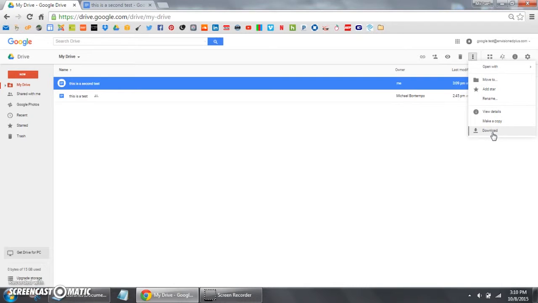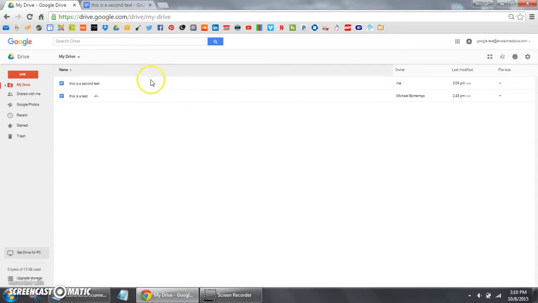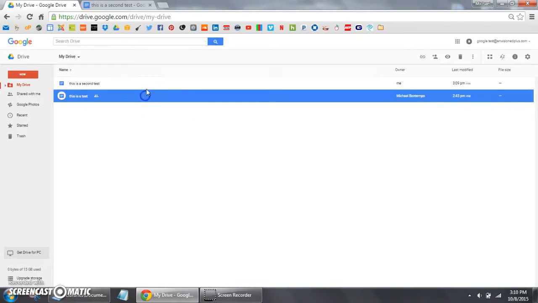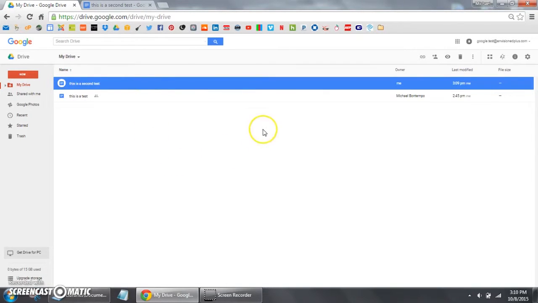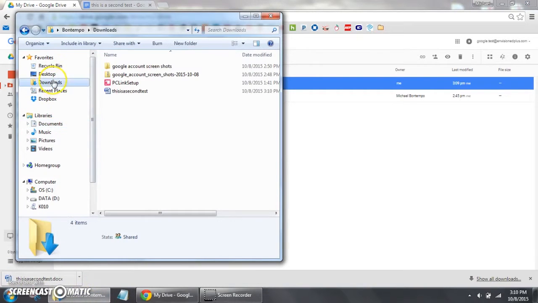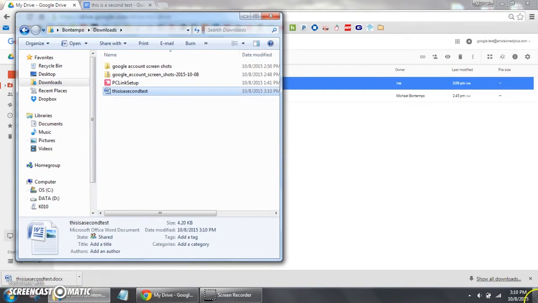And this is really cool. This is something you're going to want to pay attention to because some of us like working in Microsoft Word. So I go to this second test and I'm like, well, Michael, I don't want to use a Google Doc. I want to use Microsoft Word. Okay. So I'm going to go to my menu, which is the 3 dots right here, and I'm going to download it. See right down here? What did it download as? It downloaded as a Word document.